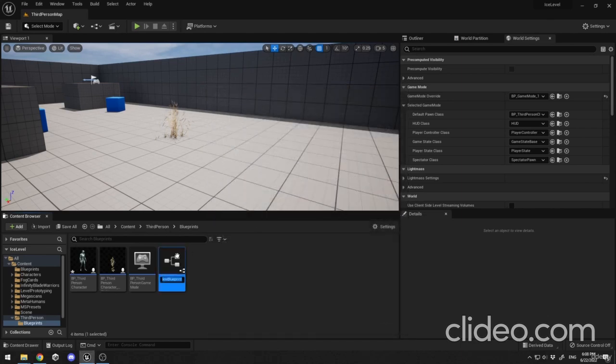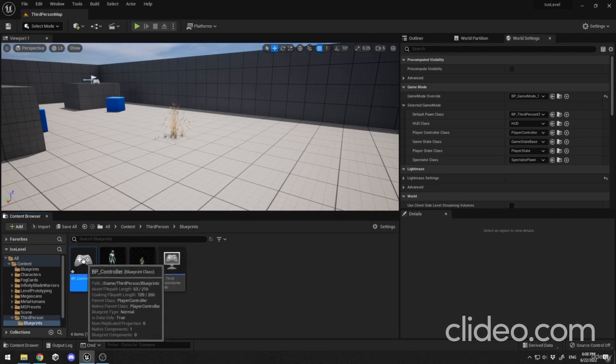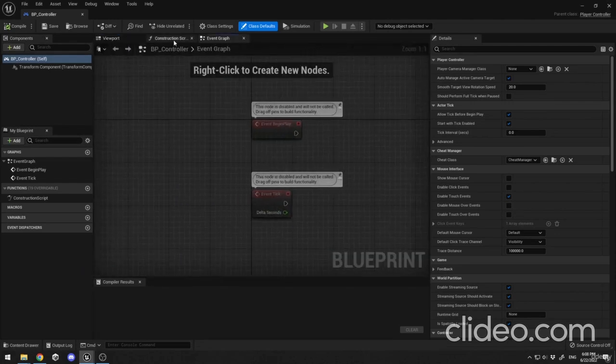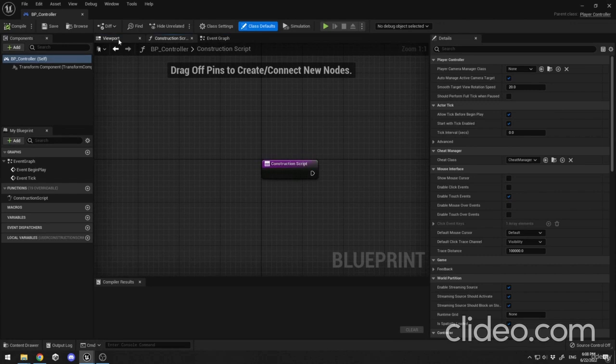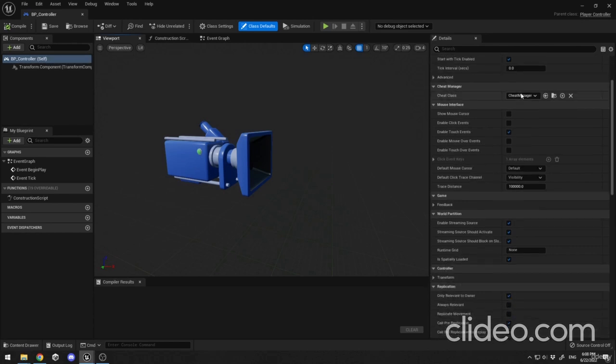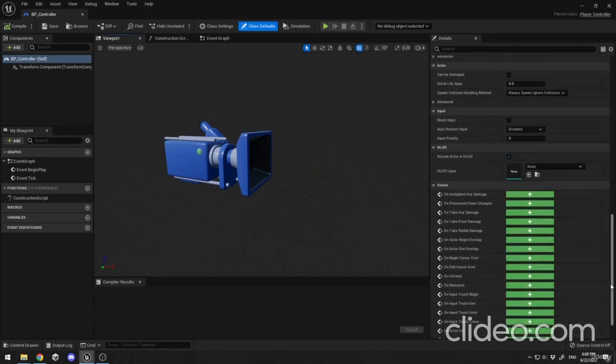So let me just create it and name it BP controller. And you're gonna see a joystick over here, which means that this is a controller. I'm gonna double click on it and we can see the same structure, event graph. We have the construction script, we have the viewport, and here in the BP controller, we have different types of settings for the controller.